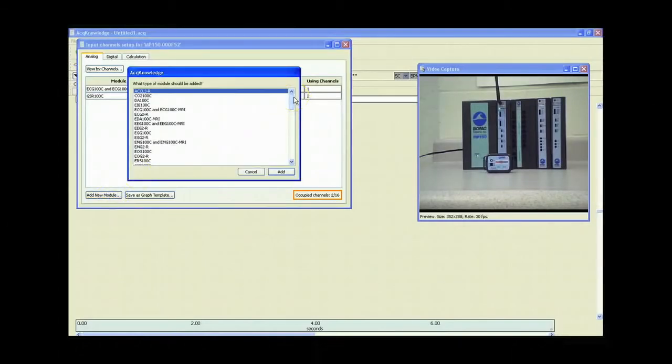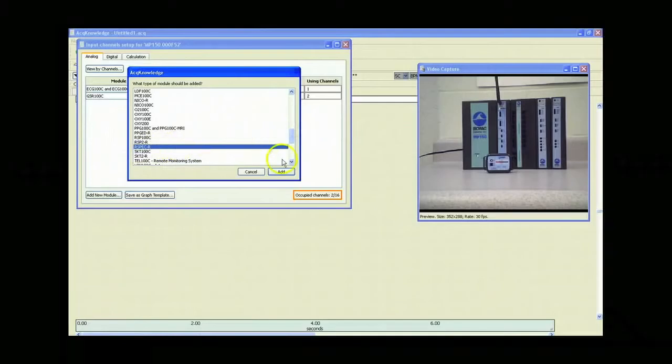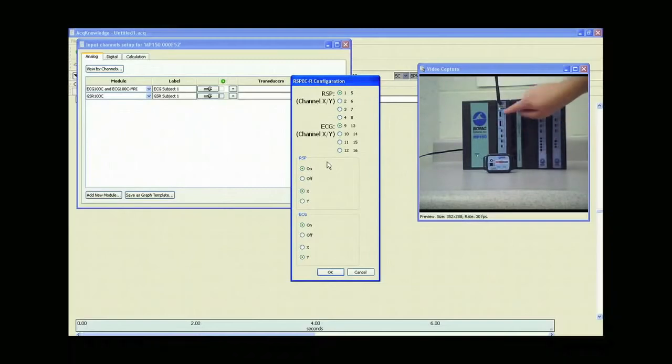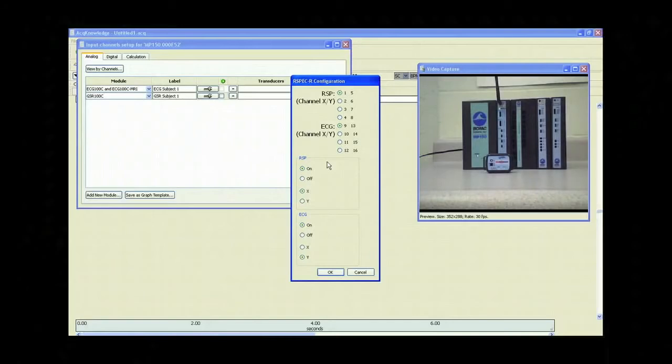Again, we'll do this by clicking Add New Module, and then we'll select from the list the RSP EC module and click on Add. When we click on Add, we're given a dialog box that again shows the settings that are on the front of the amplifier. In this case, we have the channel numbers, and then we can turn each signal, the respiration and ECG, on or off. You'll also see the additional XY buttons under each signal, which corresponds to the channels that are listed on the front of the amplifier in two columns. The X and Y allow us to take advantage of every analog channel on the MP150 system.